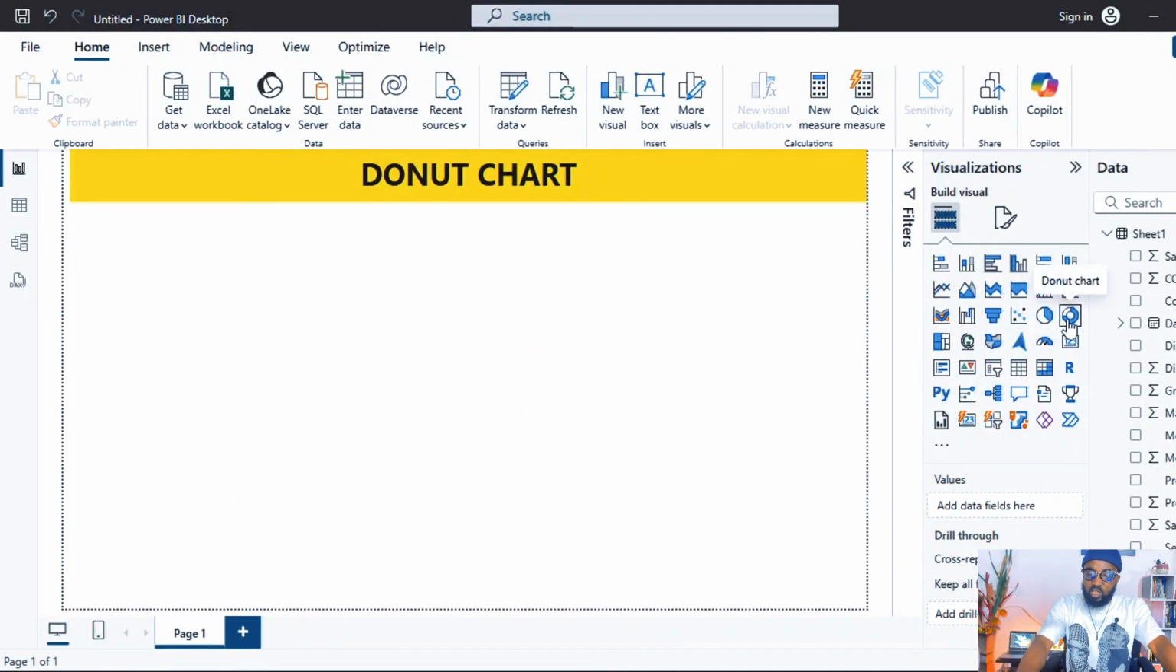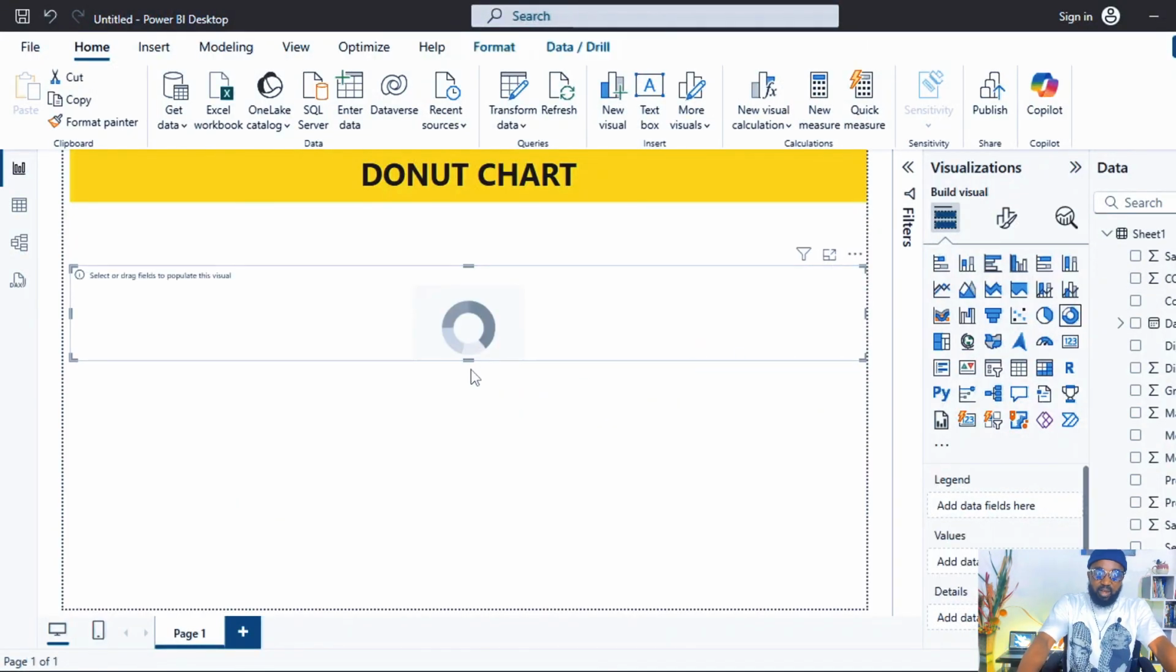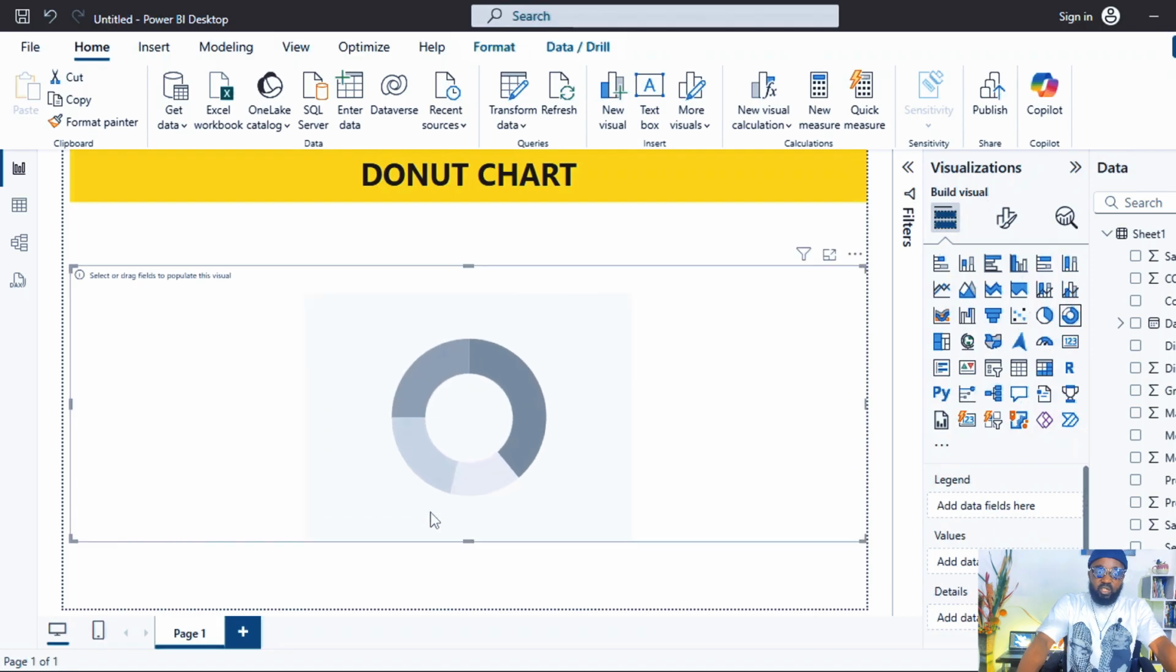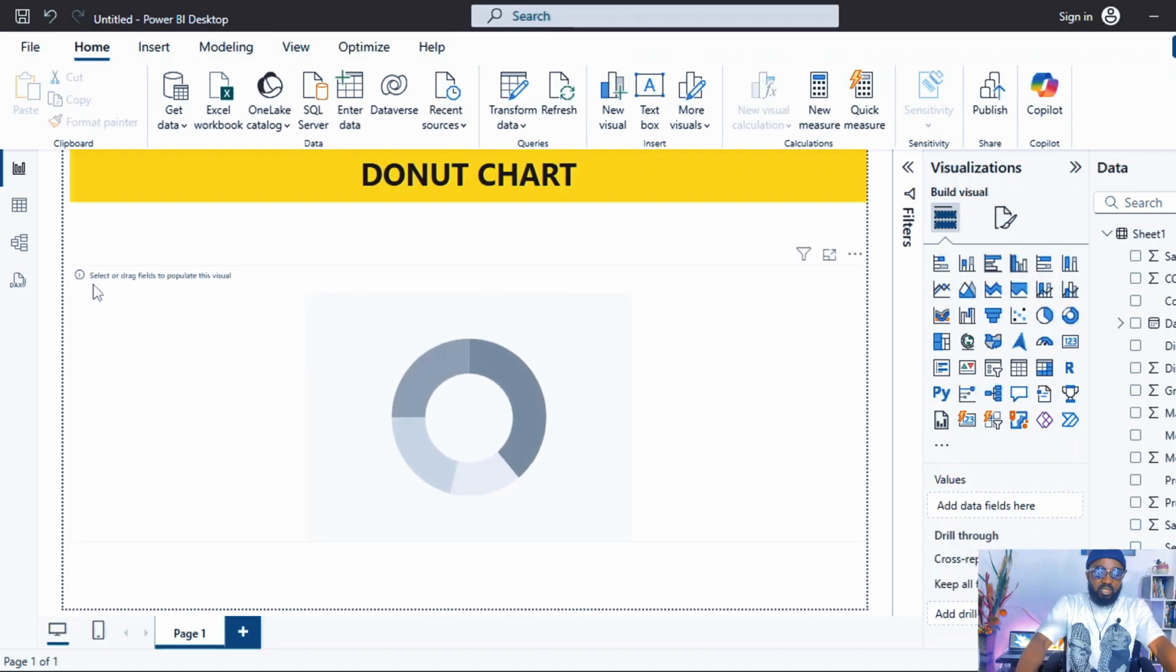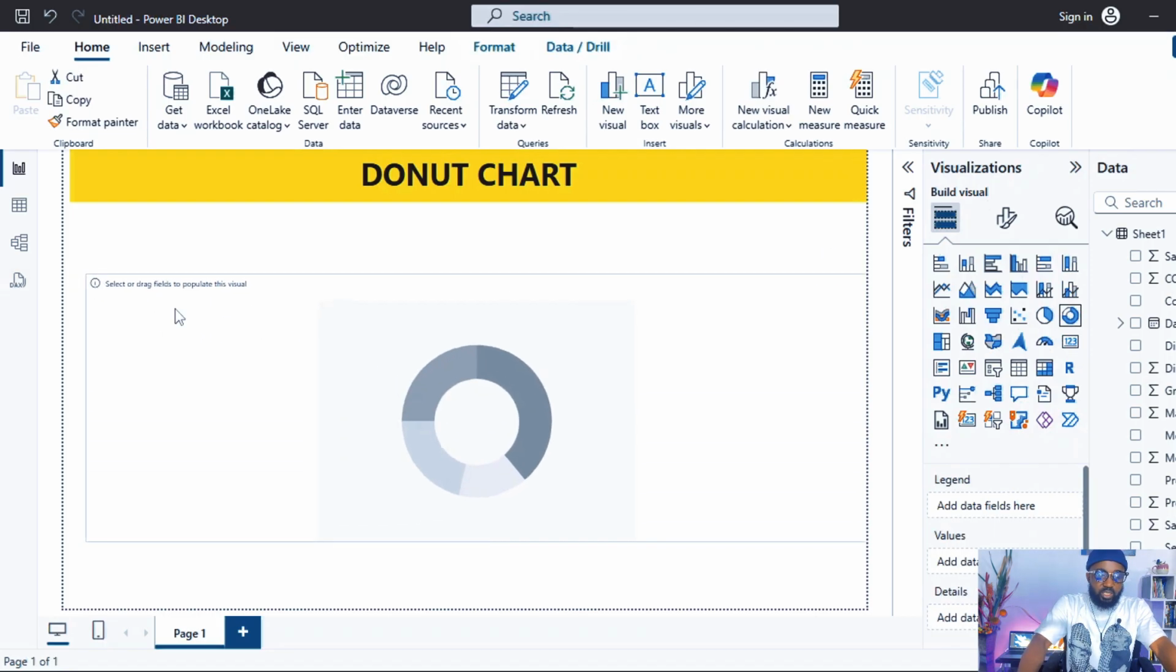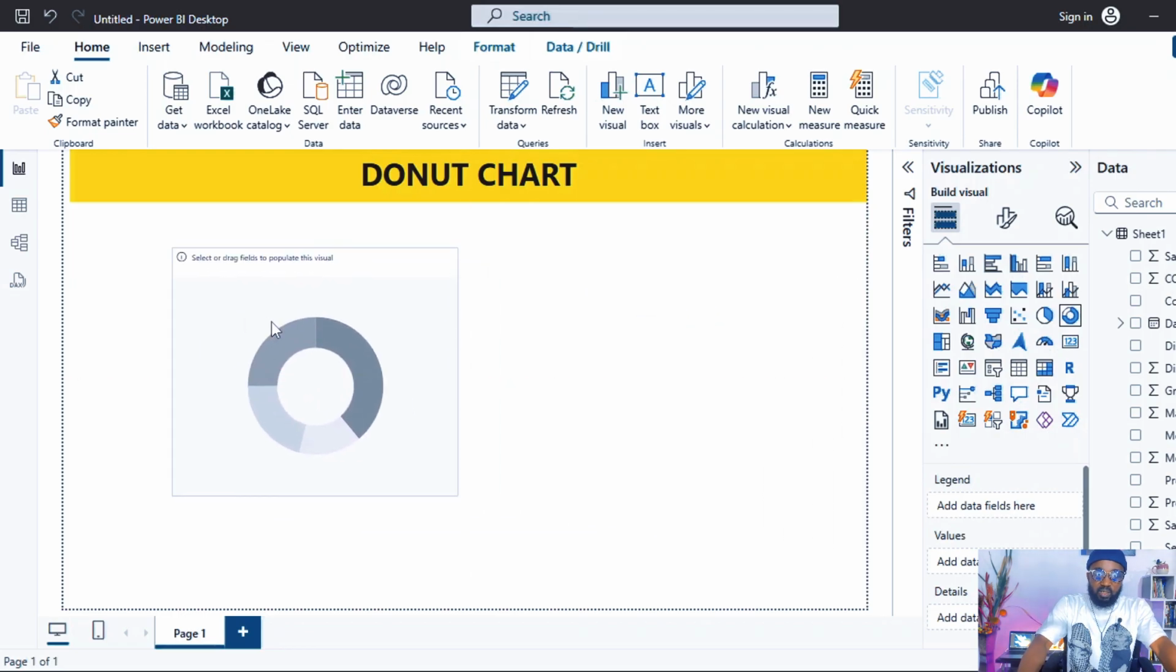Just like the name implies, donut chart is this guy here. So you click on this guy and you have this. Like the others, you can adjust as much as you want.